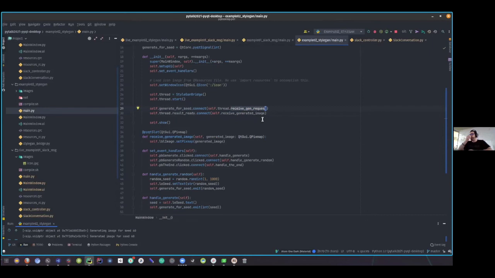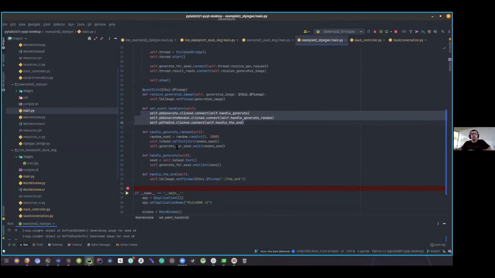So it's just a way to connect these things between each other. When we emit generate for seed, the thread will receive that, and when it responds back with a pixmap, this pixmap is a Qt-based image, and we get the generated image. It's really easy. We just use the setter method and set it inside of our label that I've shown you from before. This is nothing new, we saw it in the previous example.